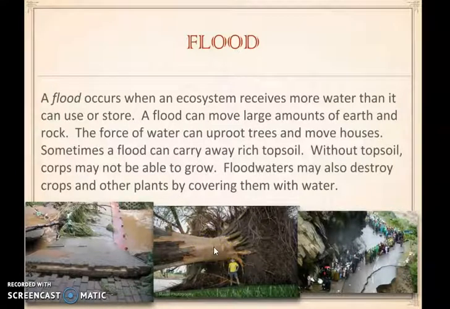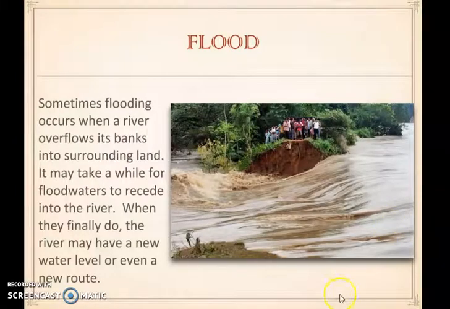Sometimes it can carry away rich topsoil, the stuff with all the nutrients in it. And without topsoil, crops may not be able to grow. Flood waters can also destroy crops and other plants by covering them with water. You can see how this roadway right here, because of all the water and flooding, was completely taken away. This used to be a bridge right here, but because of all the flooding, tons and tons of rain, like monsoons, came in and brought all the water, and it totally washed all this away.